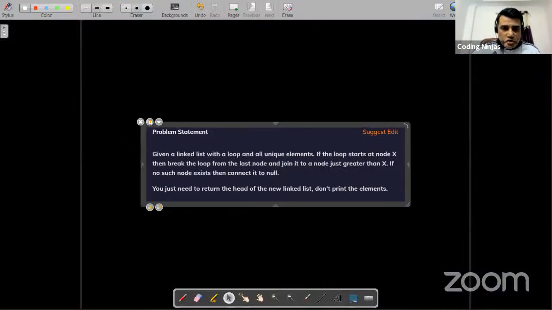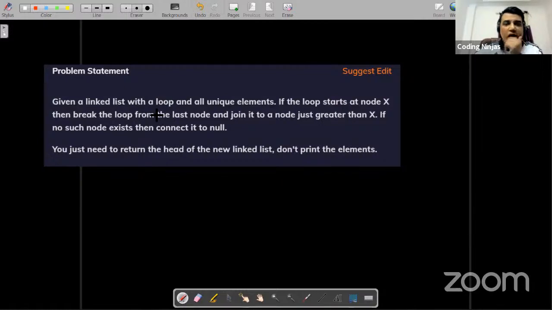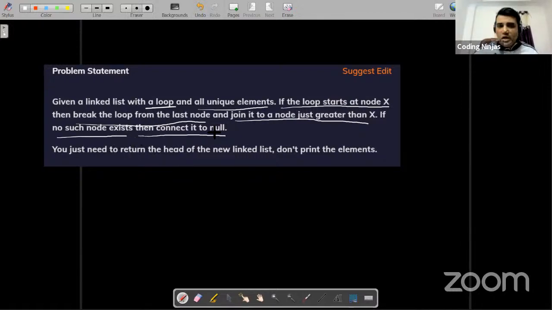So you need to underline each and every part which is given in the question. Over here, what is given is a linked list with a loop. There is a loop already, and all the data elements that we have are unique, right? If the loop starts at node X, then we have to break the loop from the last node and join it to a node which is just greater than X. If there is no such node which is greater than X, then we have to connect it to null. We just need to return the head of the new linked list and we don't have to print the elements. Okay, now let me explain this question to you.